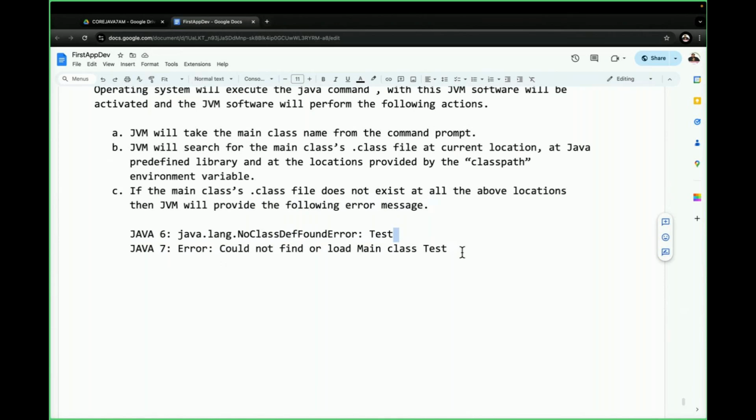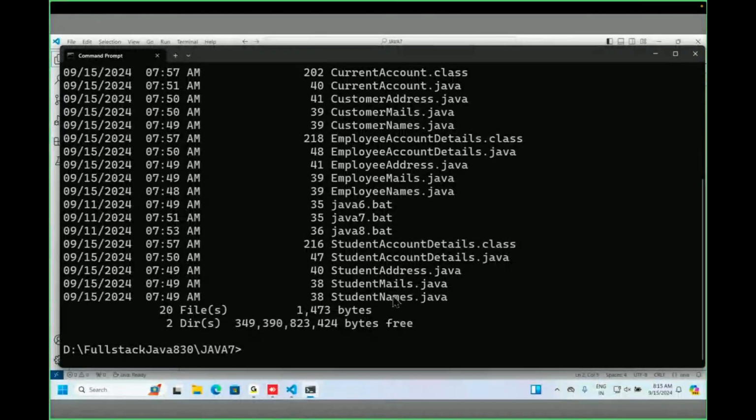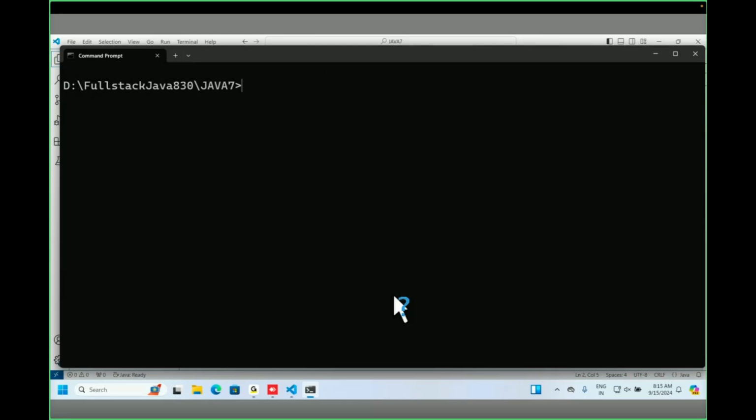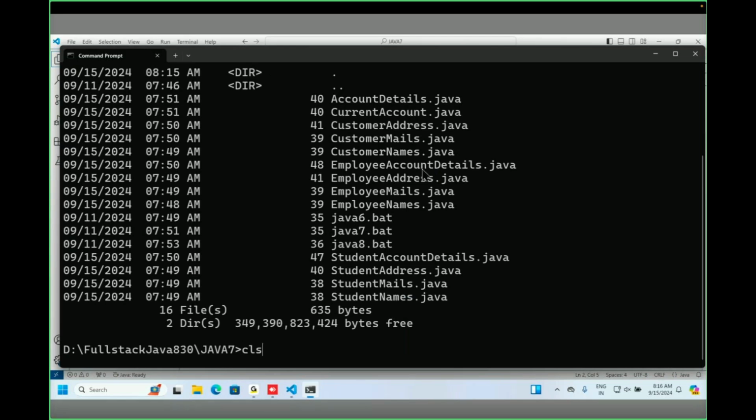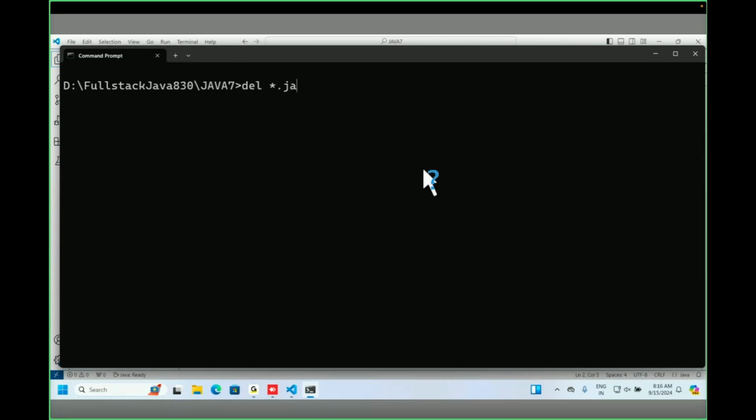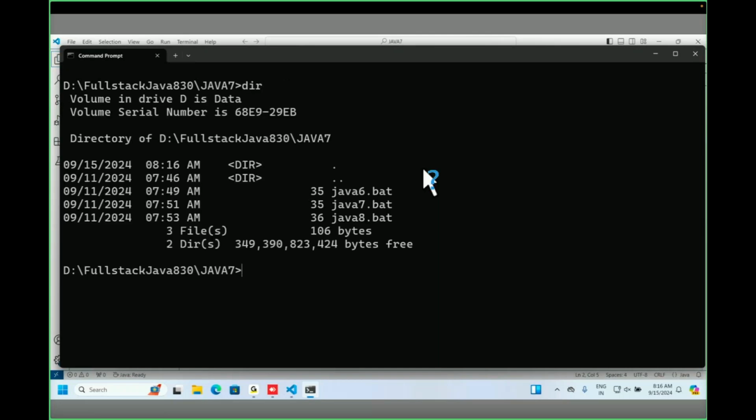Right. Shall we see these points practically? Now see this one. All of you observe carefully. Delete *.class, dir. Now these many files are also not required. *.java, even that also deleted. Dir. If you open it, what do we have at the current location? Only batch files. No .java, no .class files.